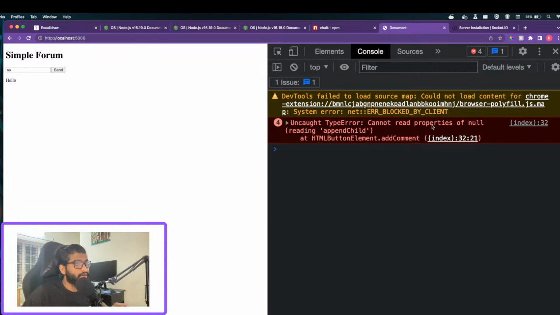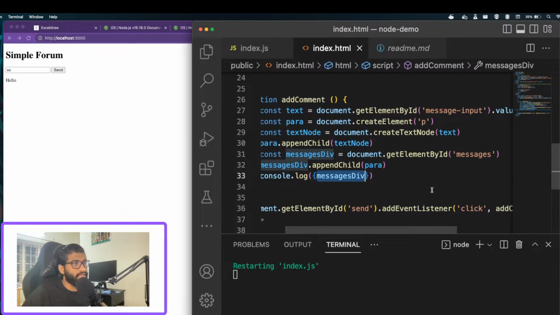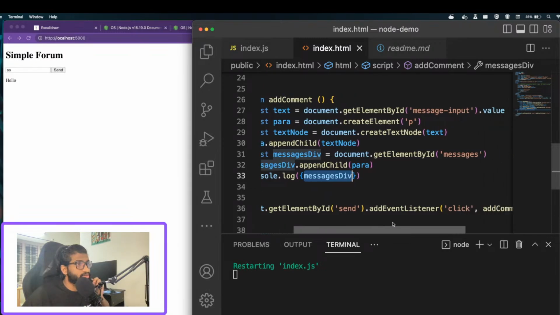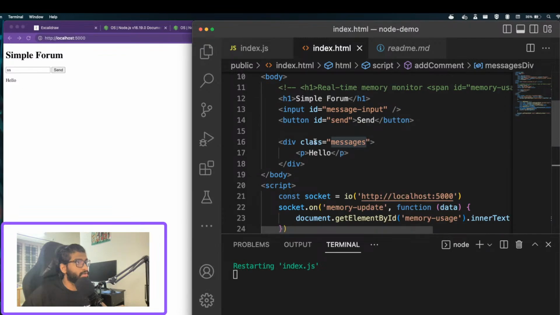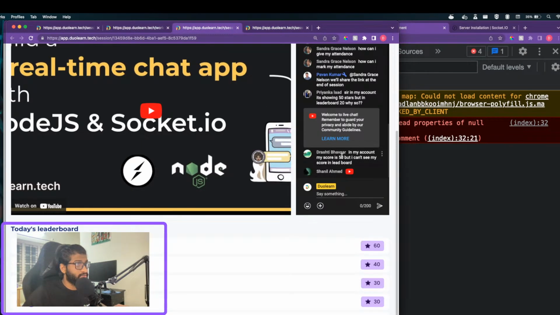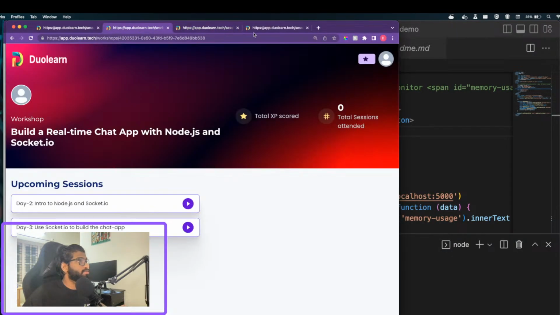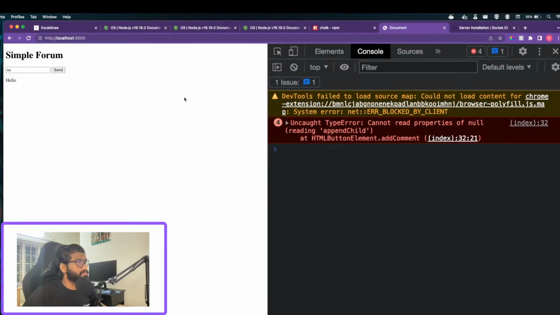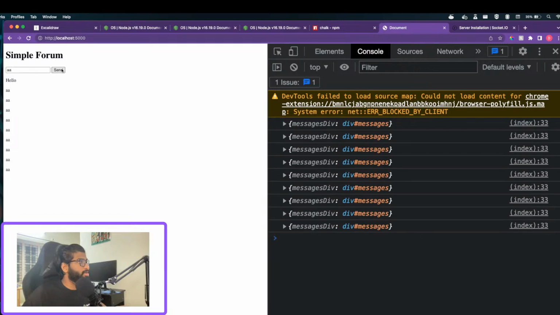Append child: cannot read properties of null, reading append child. So I think it's not able to get this element with the messages ID for some reason. The ID is right. Oh, my bad. It's class. Did anybody notice that? Okay. Let's see now. Okay, refresh. Okay, you can see that we're able to add this.